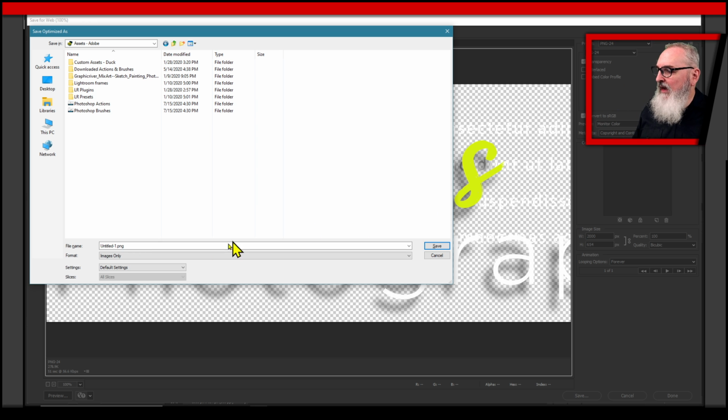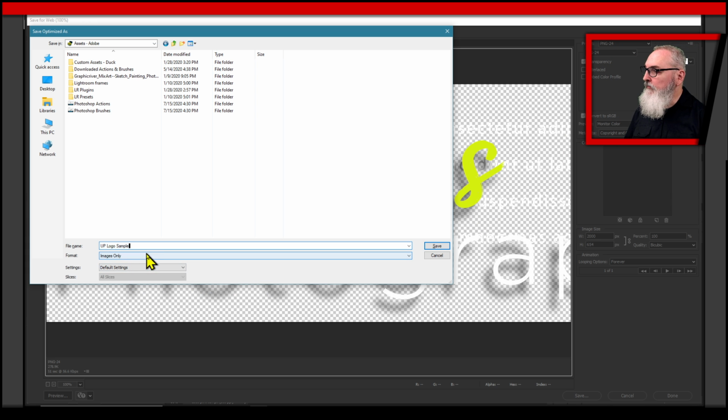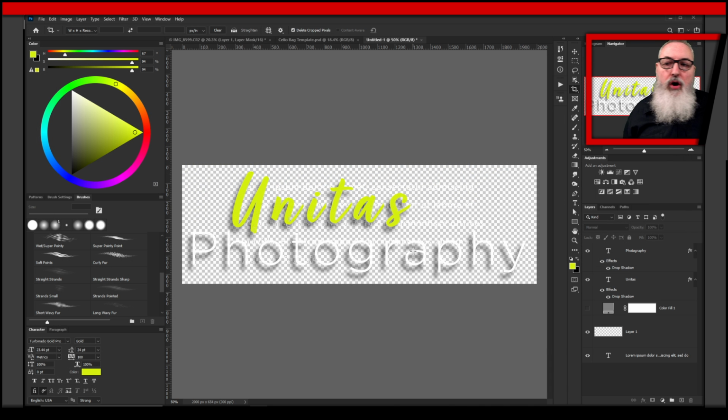In this case, I'm just going to call it UP logo sample. Oh, and of course I got my caps lock. UP logo sample. And it's a PNG. We're going to click save. So now I know where I saved it. Everybody with me so far? I know it got a little convoluted there.